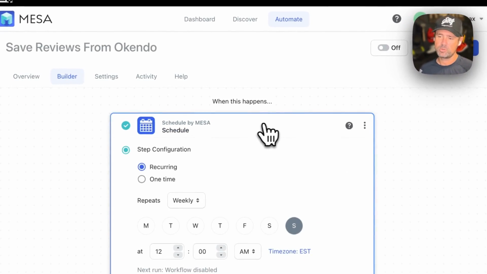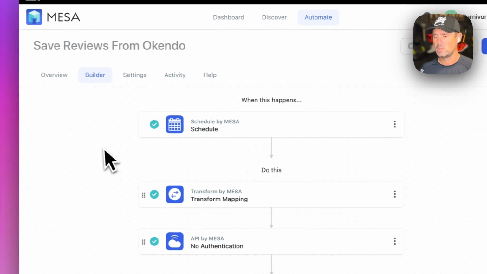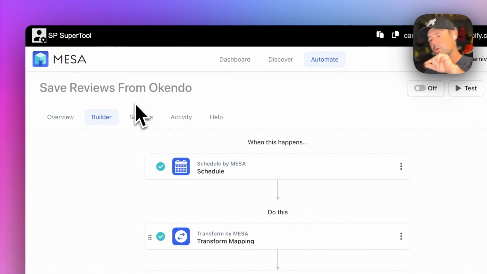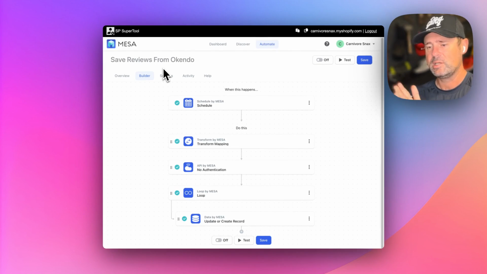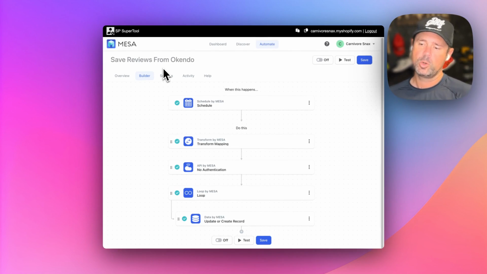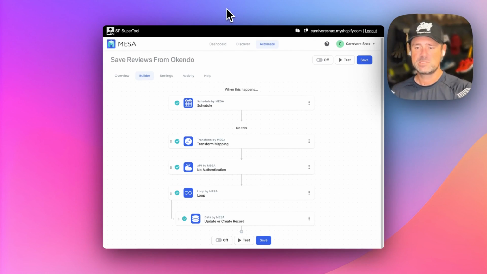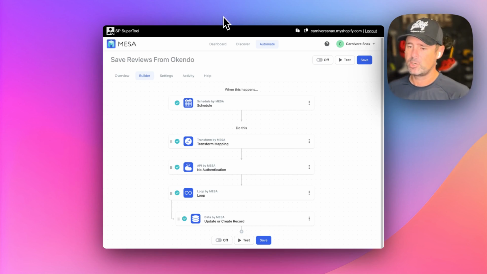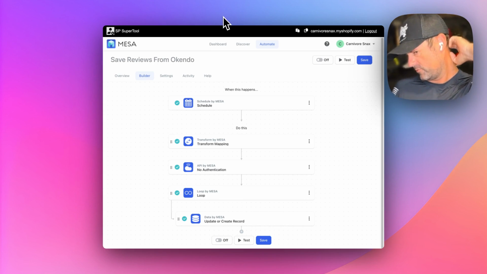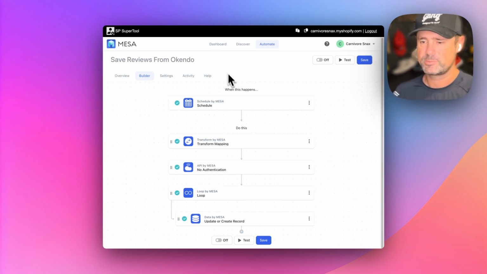Okay, so the first one, let's say we're maybe running this on a weekly schedule. One of the limitations of the Okendo API is you can't query reviews for a specific product. If you could do that, I would have orchestrated this a little differently. For example, in the Farah demo, you can query reviews on a specific product, so I'll set up the trigger a little differently.